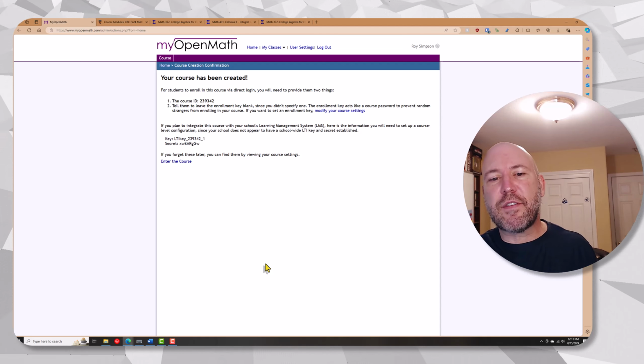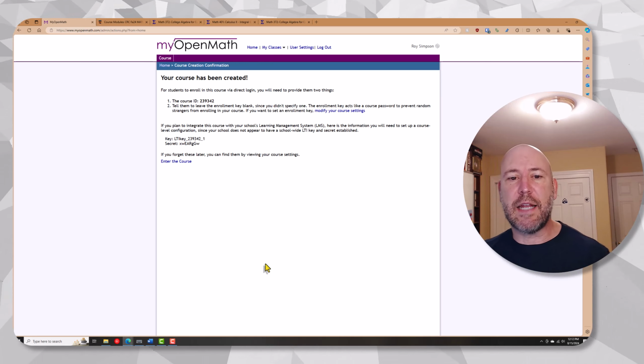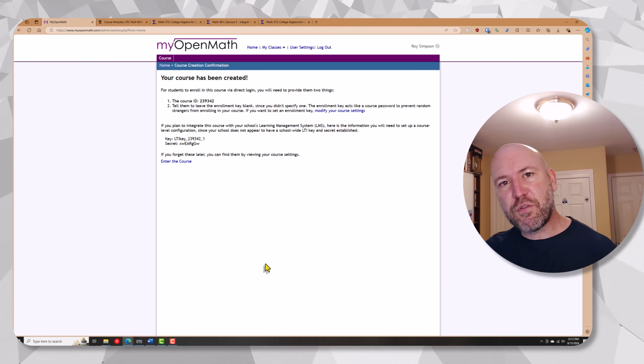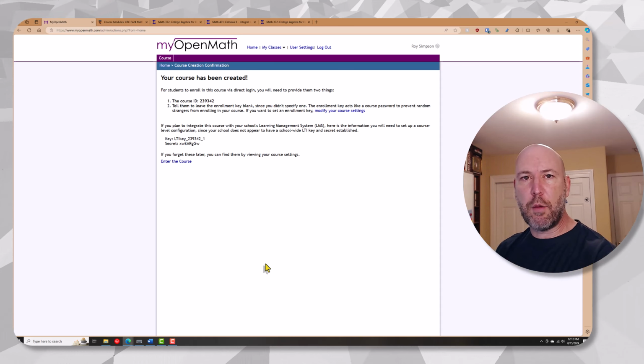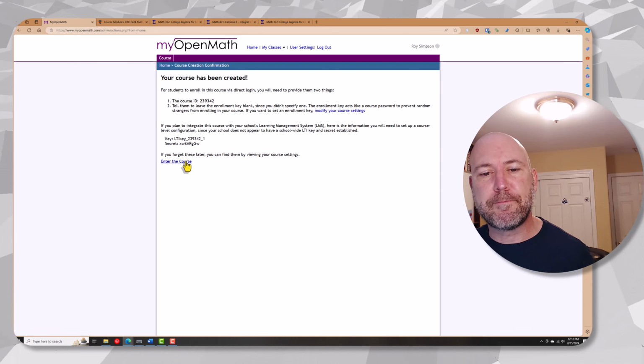It does have this little bit here at the end saying, here's a course ID and a secret key and all that other stuff. You don't actually need that. If you're a Los Rios Community College instructor, there's already a link made between My Open Math and Canvas. You don't need this information. So let's go ahead and hop into the course.